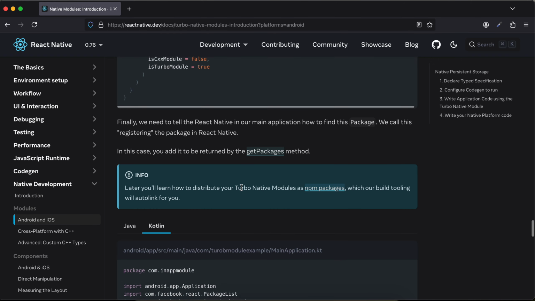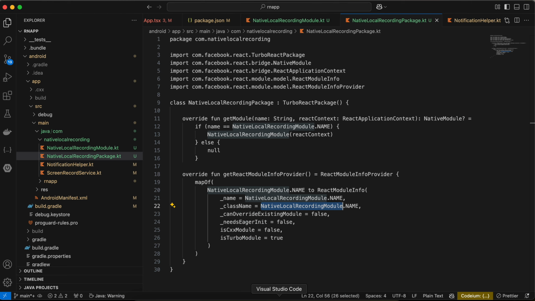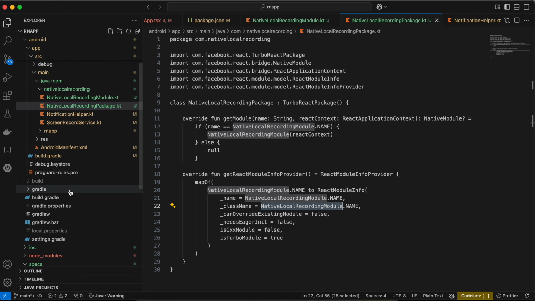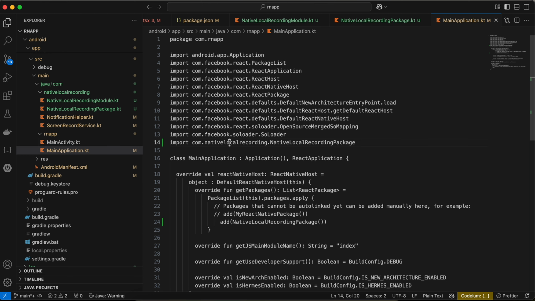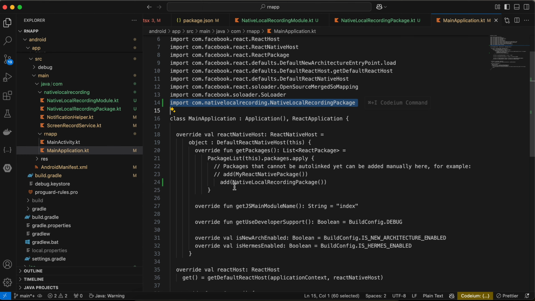if you just scroll down more, yeah, then we'll have to go to our main application. So here you can go to your RN app or whatever it is, go to main application. First you will have to import your package like this, and here you will have to add this particular line of code as well, add native local recording package. So yeah, I think that should be it.